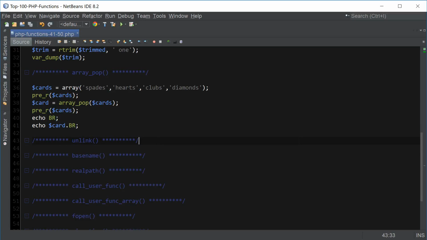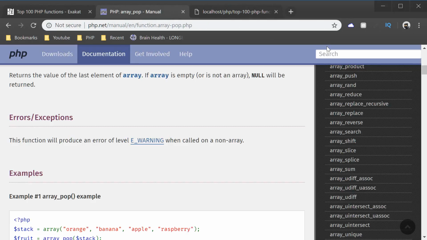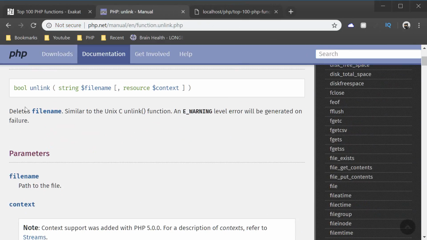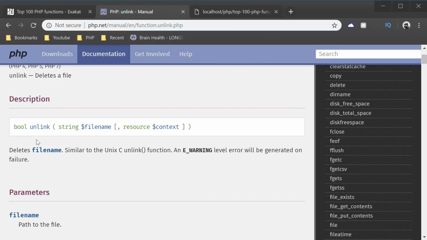Alright, next one is unlink. This one just deletes the file. That's all it does. Let's look it up in the PHP manual real fast. So it deletes a file, returns boolean true on success or false, and accepts a string as a file name and a resource as context for the optional parameter.